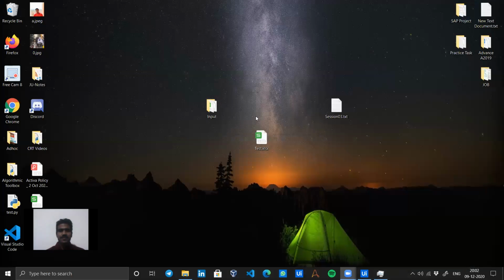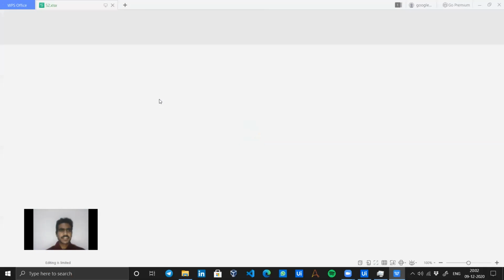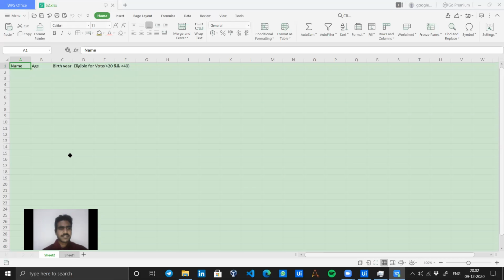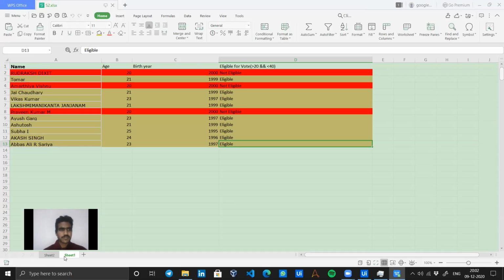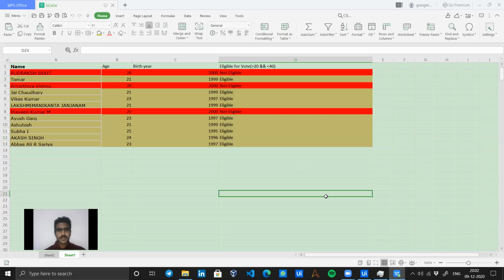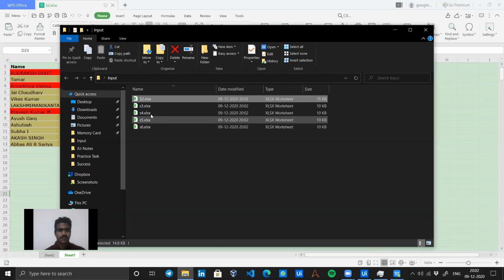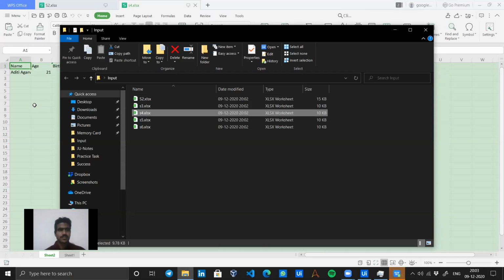Wow. So this was the input data. Let's check each and every sheet. In this sheet it didn't give any value. Why? There is no Agarwal in this data. But we got their birth years and whether they are eligible or not. Okay, now let's see the next data. Randomly I will just choose the fourth one.